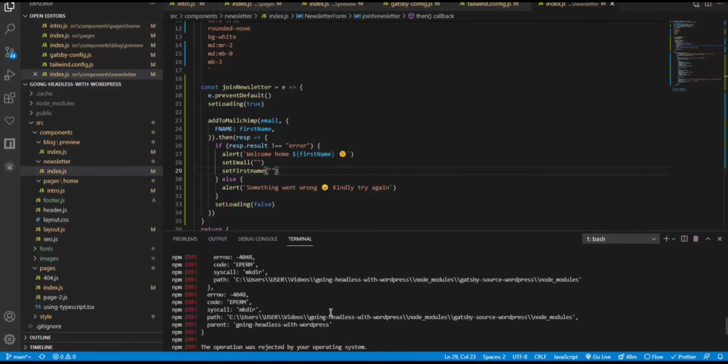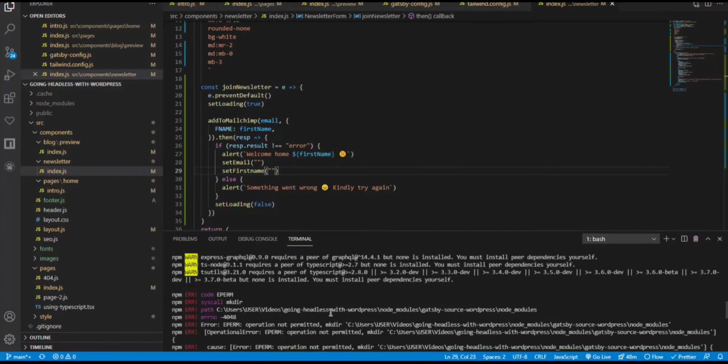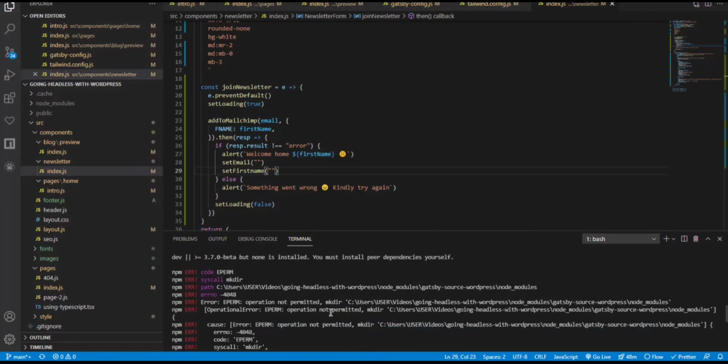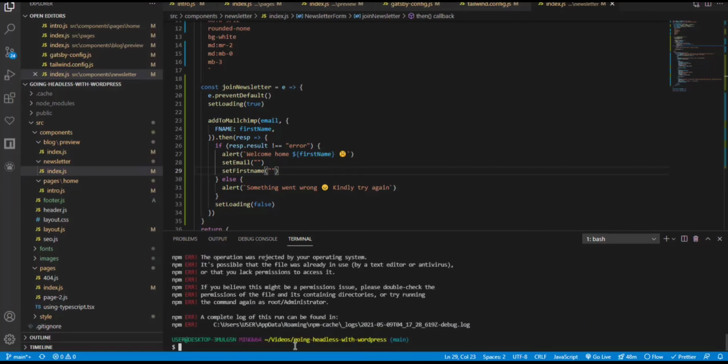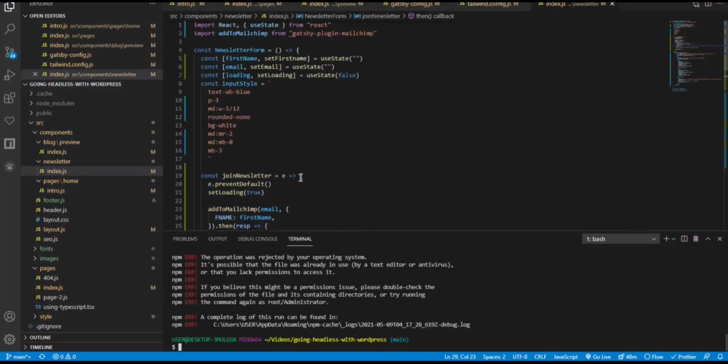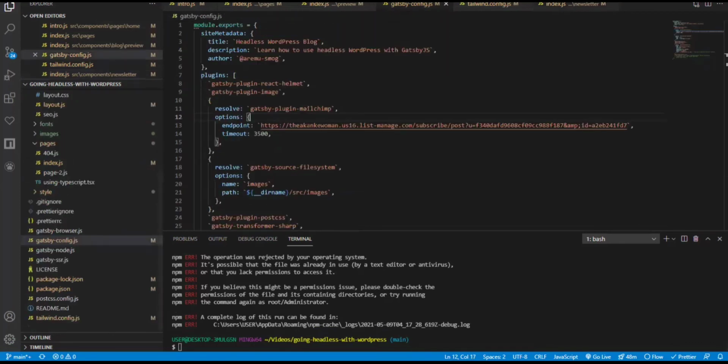So it's saying that, let's give it another shot. However, I should mention that I actually have the plugin installed already, so I could just go ahead and use it, so that we would save time.